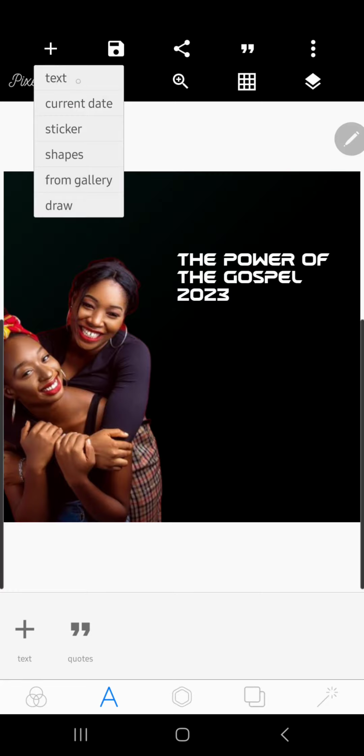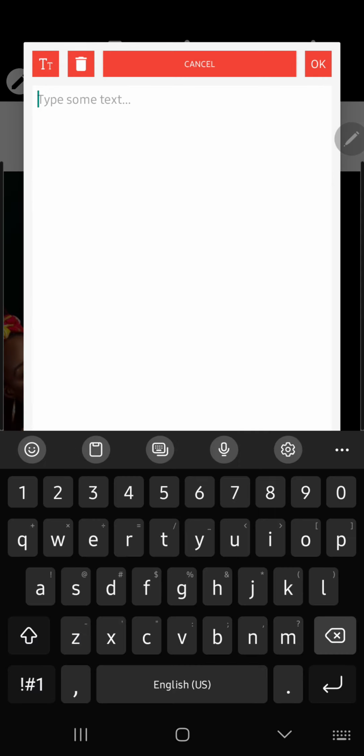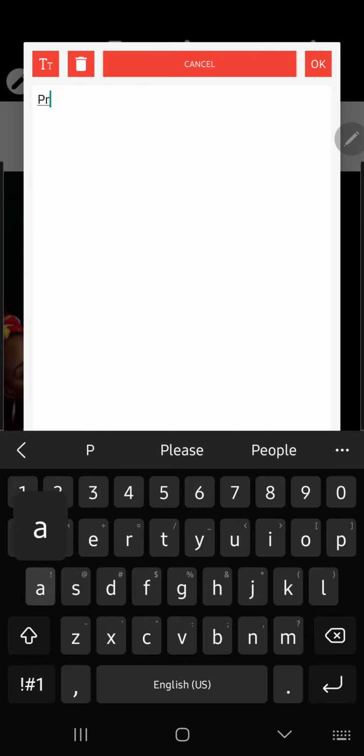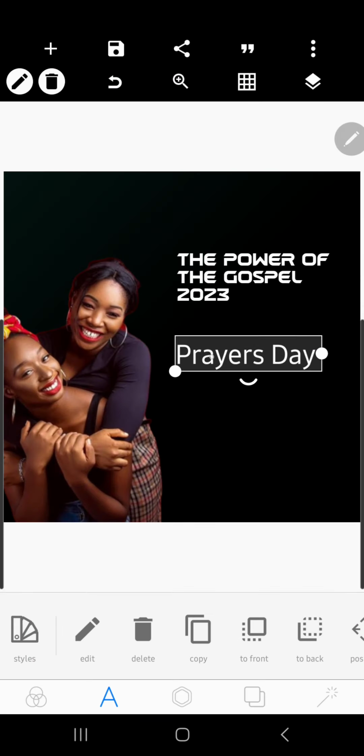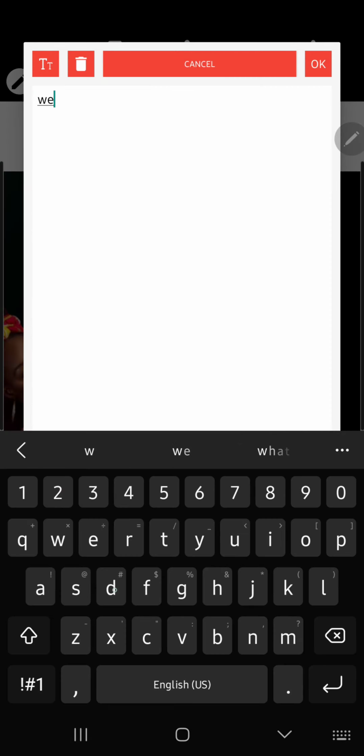Then what's the topic? What are the prayer points? Prayer is on Wednesday. Prayer days. Position the prayer days to be in between Wednesdays. Wednesdays.